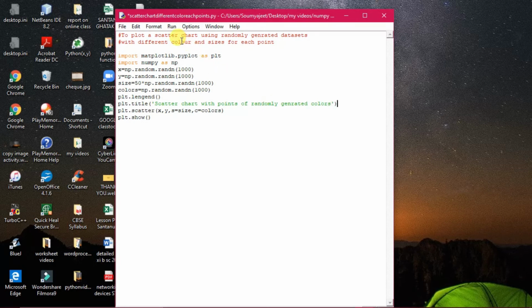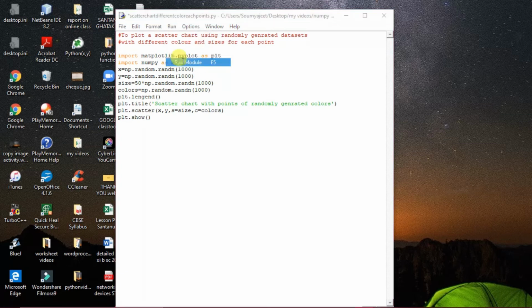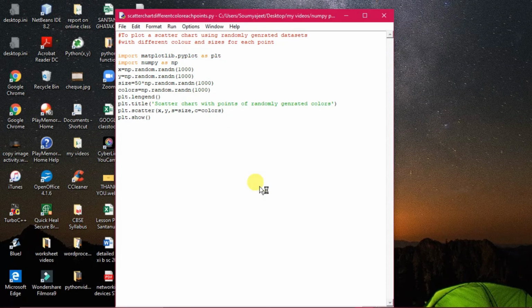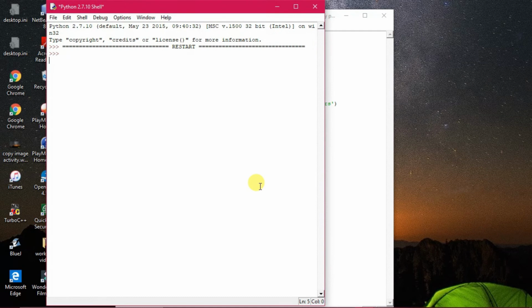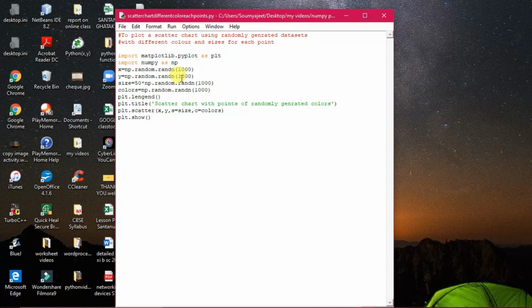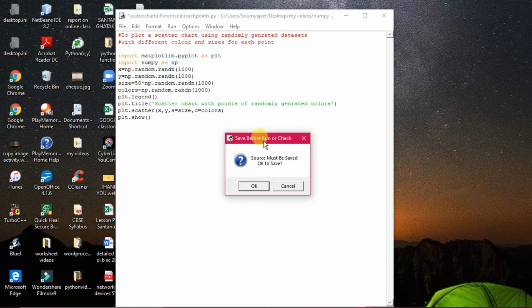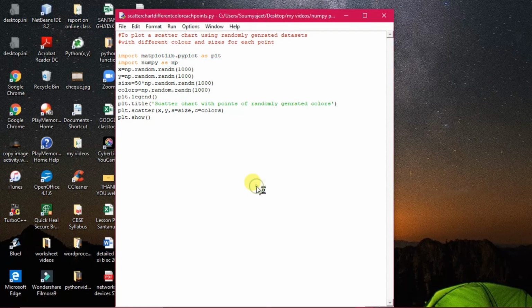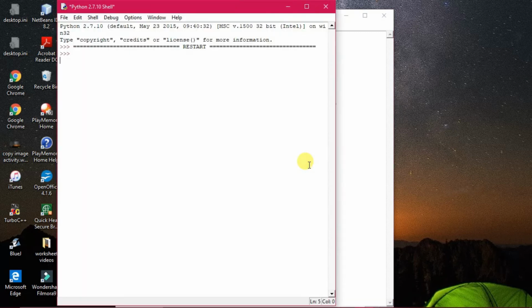Let's execute this program once. Run module and click on OK as usual, and the scatter will be done. Wait for a while. It is showing that the legend command is wrong. Whenever this kind of thing occurs, you can rectify it. By mistake you may type something wrong, so you may change it afterwards, otherwise your program will not run, because the Python interpreter does not allow you to execute it.